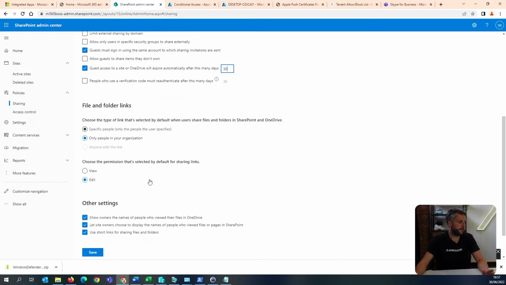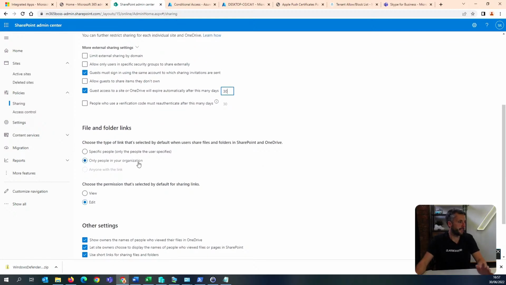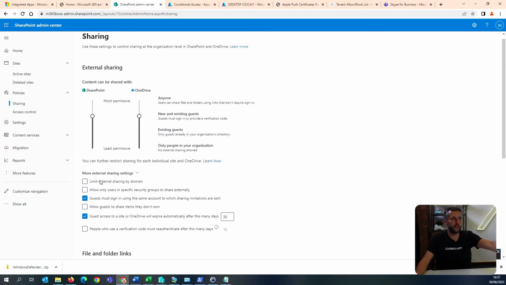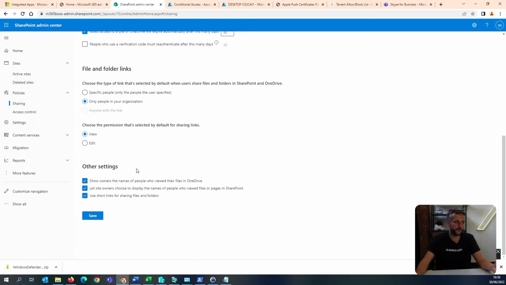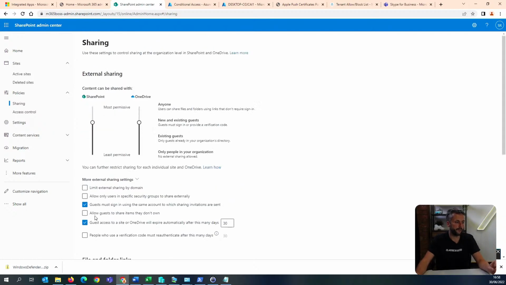We want to configure some defaults. So we want our file and folder links to be only people in your organization by default. This is the default, it's not restricting it. And we choose our default permissions as well here. We want it to be view, because we don't want to inadvertently overshare our information. Whilst these settings are global, if you tweak and increase those on your sites, you still want some of these general recommendations to apply. Some of these basic policy settings here are really useful. So we're going to make sure those are set and save that.